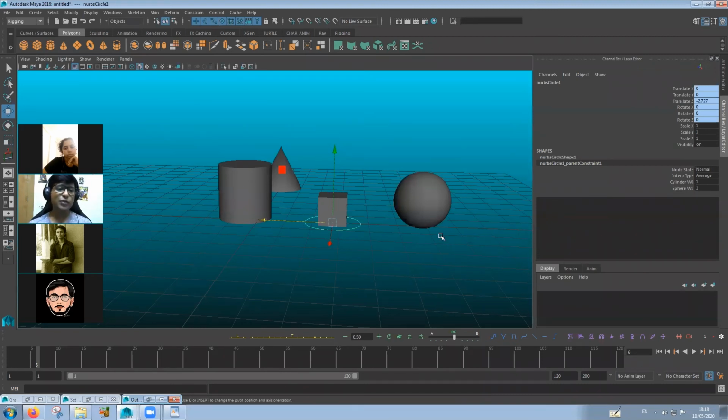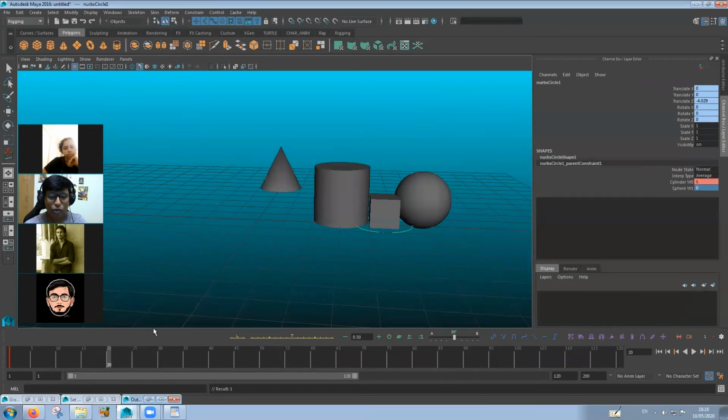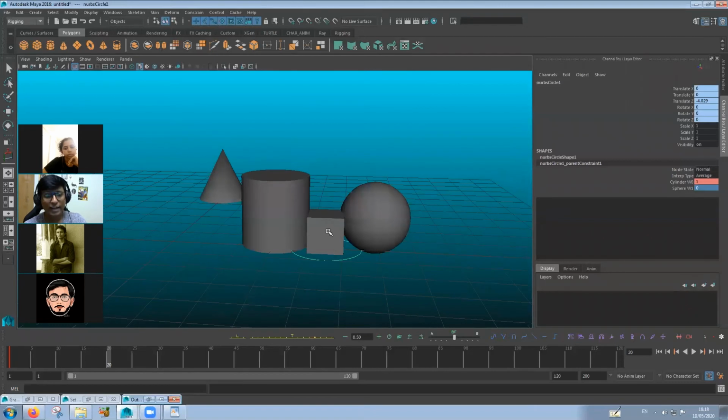So what we can do is separate the weight for those guys. For example, on frame 1, we can keep the sphere weight 0 and the cylinder weight 1. Now we have told the cube officially that you are going to be with the cylinder for now. Now the cylinder moves on and goes to frame 20. Now we tell the cube that okay, fine, you've come to frame 20, now you can go to the sphere.